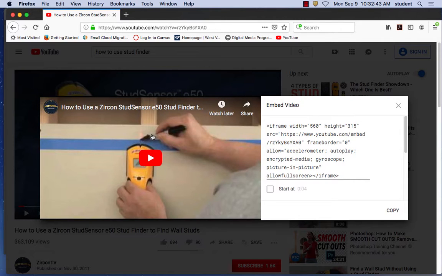Some things that you'll notice in the embed is it's going to give you this iframe code. You see it right there, and it has a width and a height. That's how big the video is. You can adjust that when you go to your HTML. You'll notice it has a link to the video. There's a frame border that's just a line that goes around. It says no line around my frame. It says accelerometer, autoplay, which means it's going to automatically play, I guess. I don't know what that means. I don't know what a gyroscope is or picture in picture. Allow full screen lets you click on the video and expand it to the full screen.